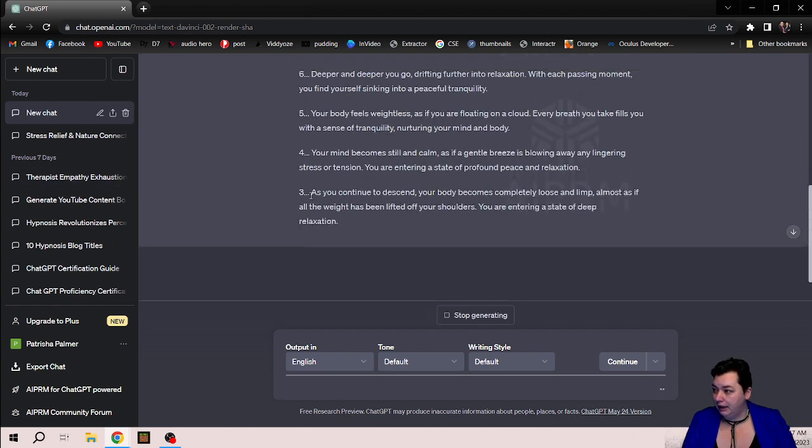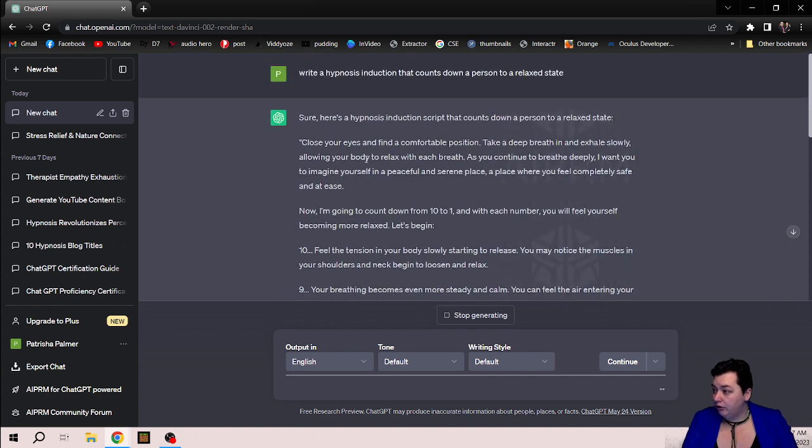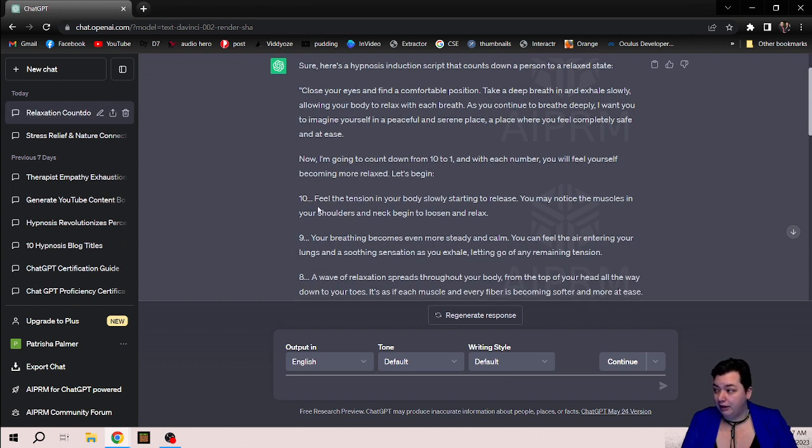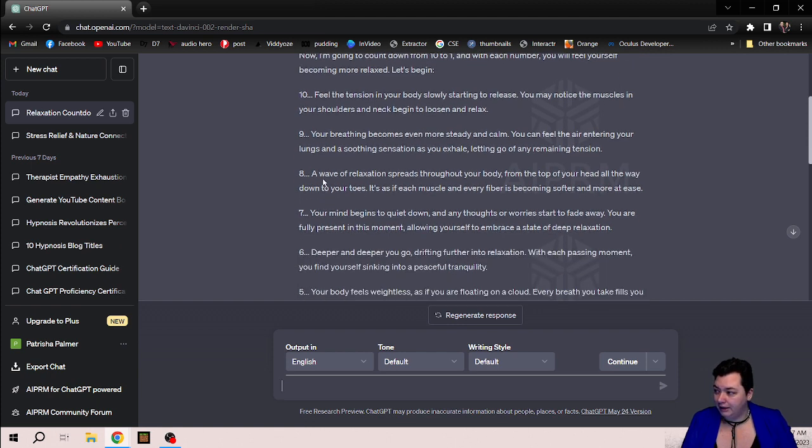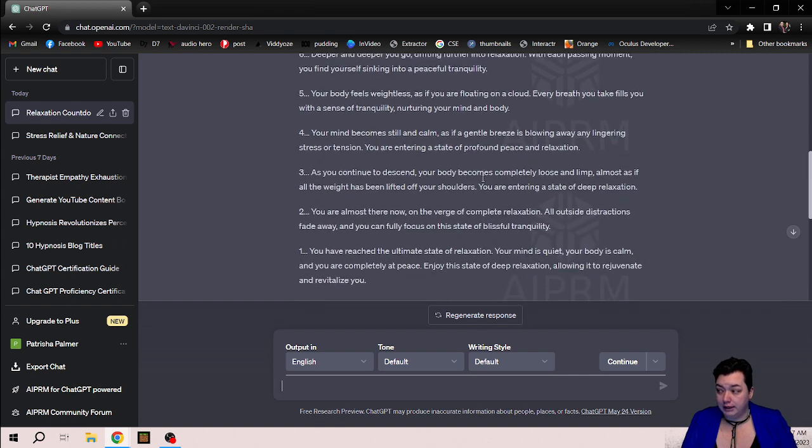So as you can see, we'll scroll up to the top: close your eyes and find a comfortable position, take a deep breath in and exhale slowly, allowing your body to relax with each breath. And then we're going to the countdown. 10. Feel the tension in your body slowly starting to release. 9. Your breathing becomes even more steady and calm. 8. A wave of relaxation spreads throughout your body, etc., etc., etc.